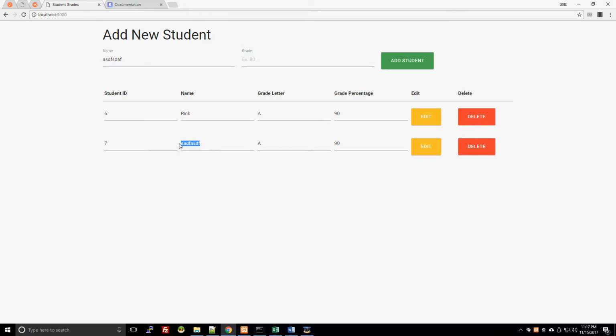I'm just typing in random stuff here, don't mind that. Maybe type 20 for this student. And then if I want to delete the student, all I have to do is click the red delete button.